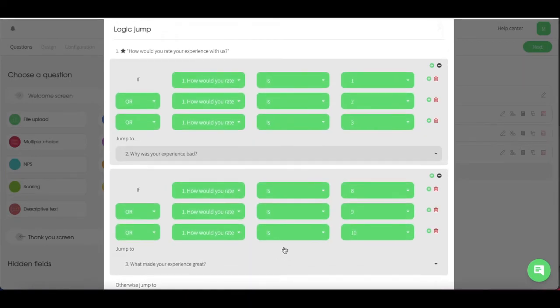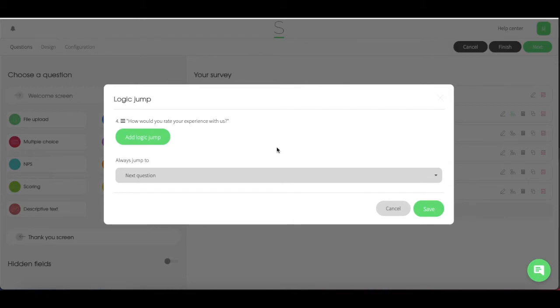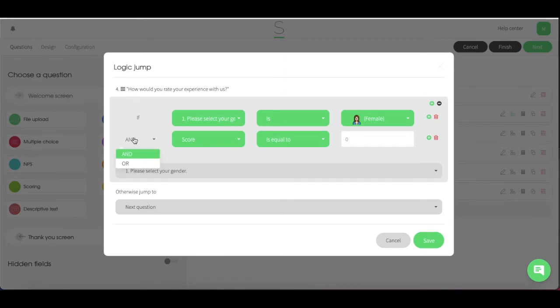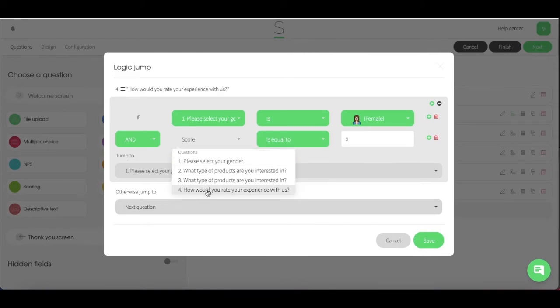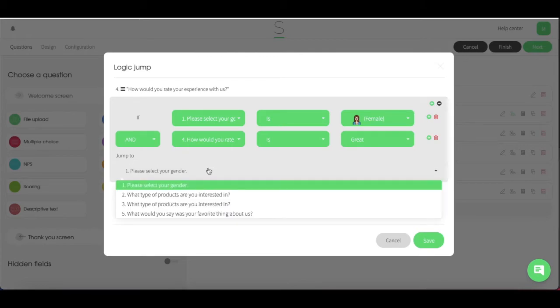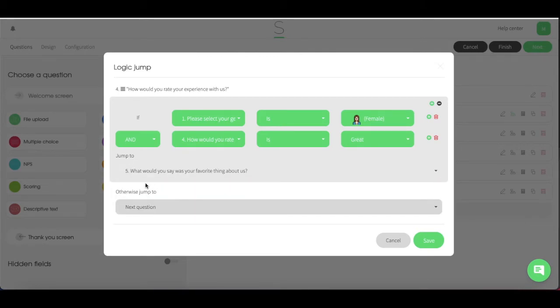Also, conditionals can be used within the logic by clicking on the plus button found on the right side of the possible answers. Conditionals are useful because they allow you to combine multiple logic jumps. In the following example, we want to redirect to question 5 those answers who are female and had a great experience. The rest of the users will be redirected to the next question. Having said this, we recommend that you have all the questions and replies created before applying jump logic. This will make your job much easier.